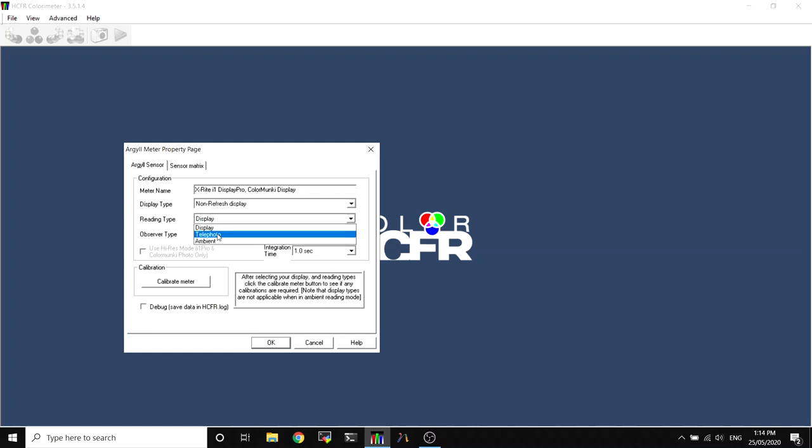Next is what sort of reading type you're going to do. So display is where you put your probe right up against the display. A telephoto is like one of those cool Klein thingies that sits back a while from the screen and, you know, you're sitting however many feet or meters away from the screen and it's looking at the screen that way. That's the way you do a projector calibration as well.